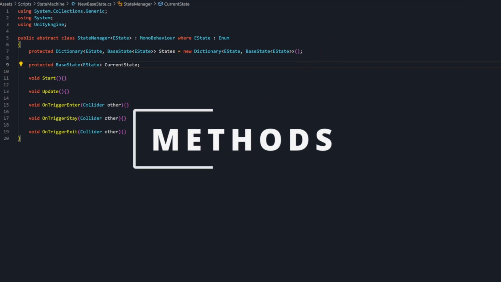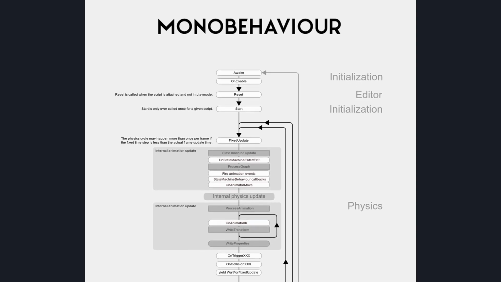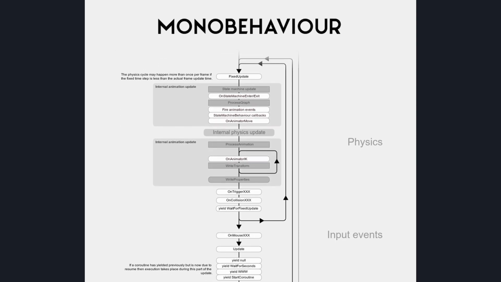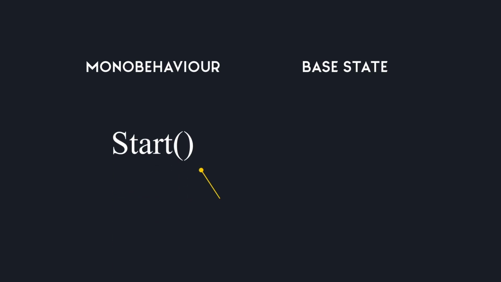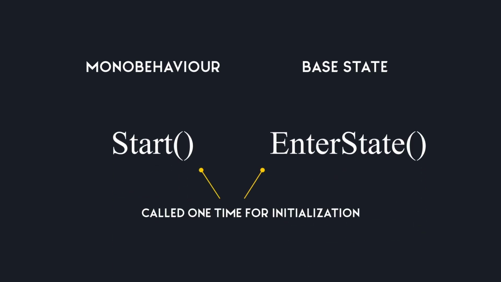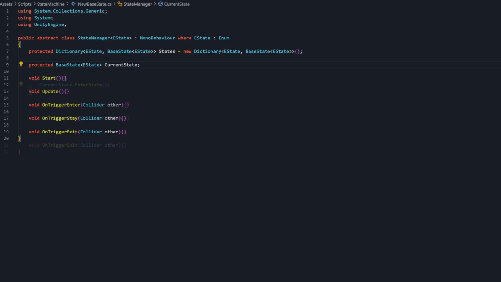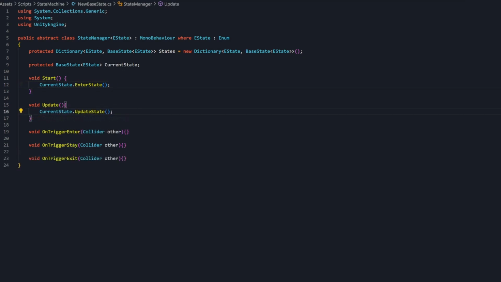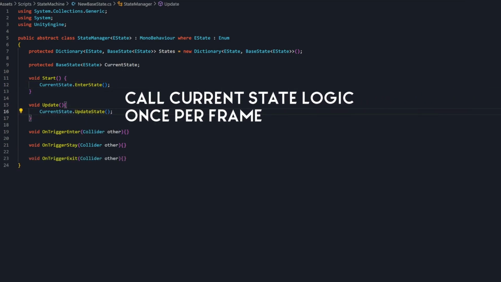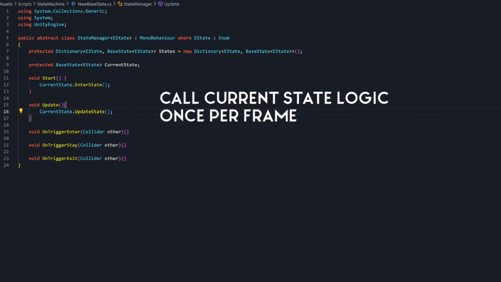Let's move on to the methods. The typical flow of a state machine in Unity is designed around the MonoBehaviour lifecycle methods. Start is called once. In parallel, a state's enter method is also expected to be called one time. Let's begin there. Add the Start method and call EnterState on our current state variable. Then we can do the same for UpdateState, which would be called in Update, allowing current state to perform its logic on a frame-by-frame basis.